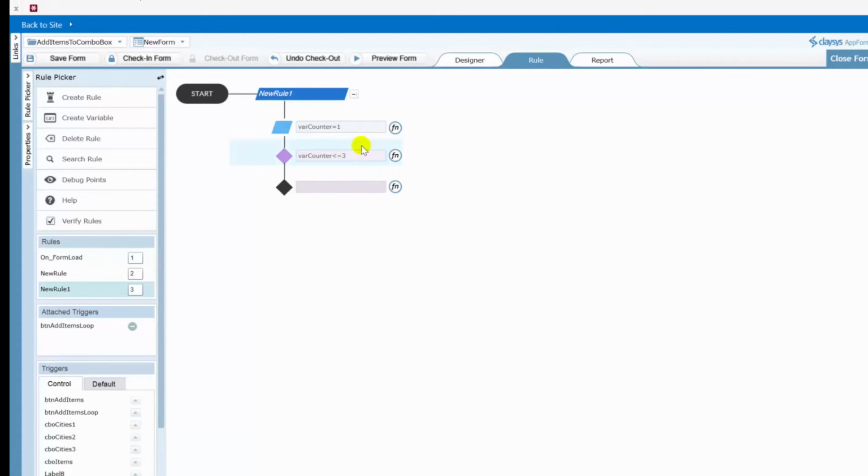As long as it is less than or equal to 3, then we want to continue to populate the items in that last drop-down box. So what we'll do here is, as long as we're less than or equal to 3, we're going to create a new rule. We'll call this rule AddItems. So as long as we're under 3, the next action from this condition will be to call this rule. Let's give this an action of AddItems now.